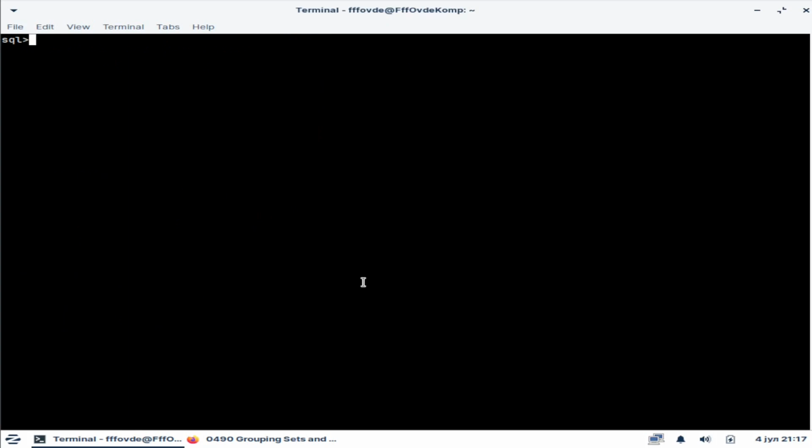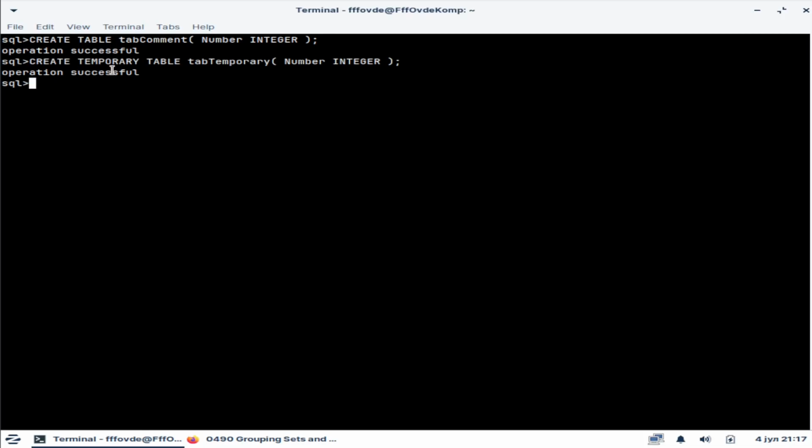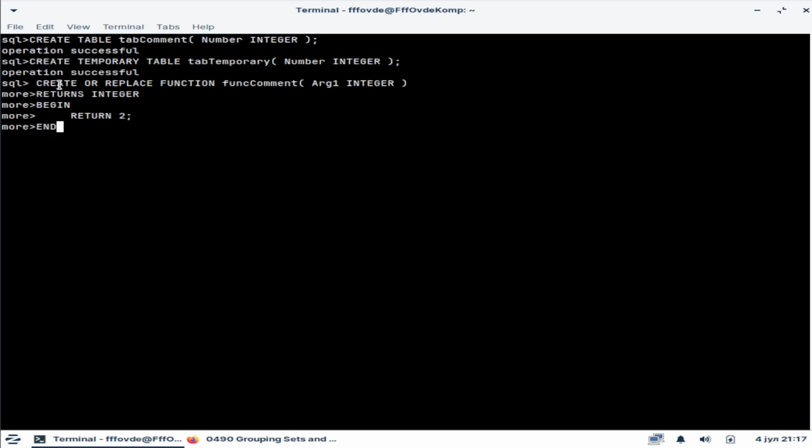I will now start talking about comments on database objects. But before that, I will create some sample tables. So I will create table with the name tab comment. I will also create one temporary table. And inside of these two tables, I will not place any data, so they will be empty. I will also create one function.